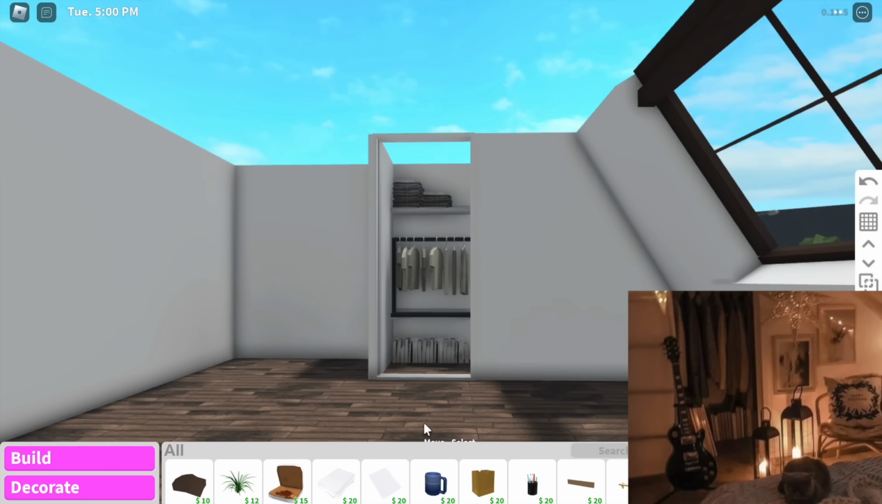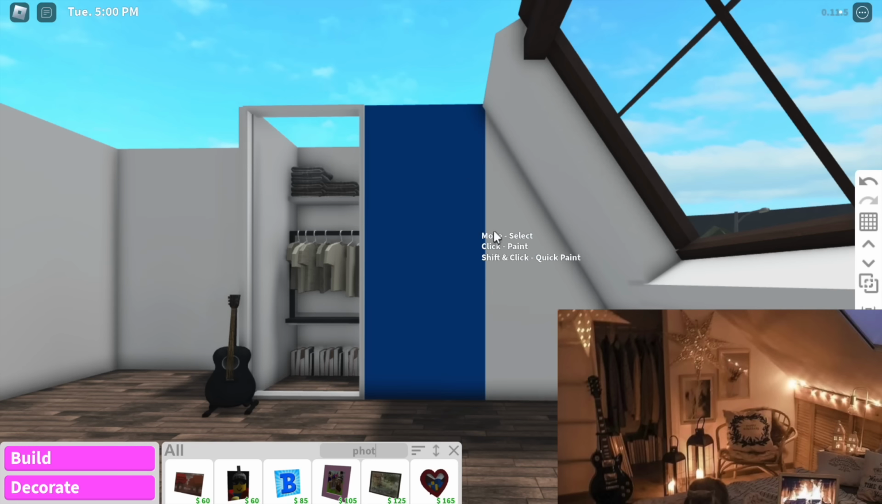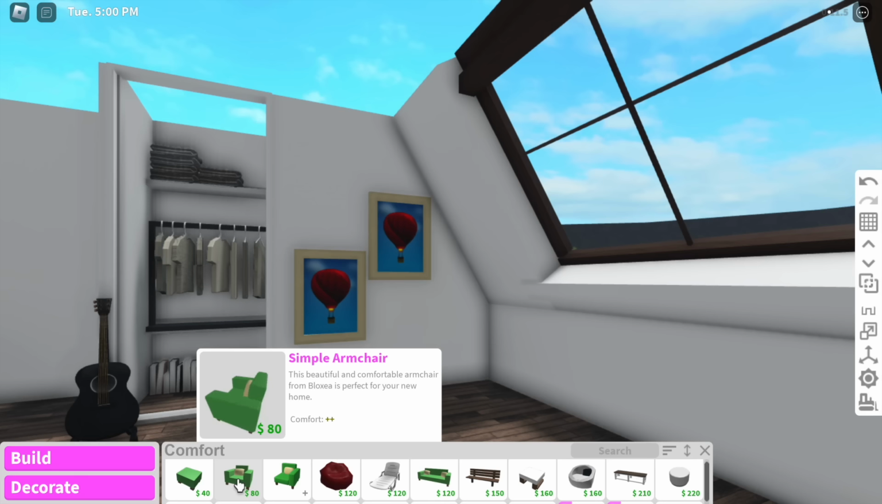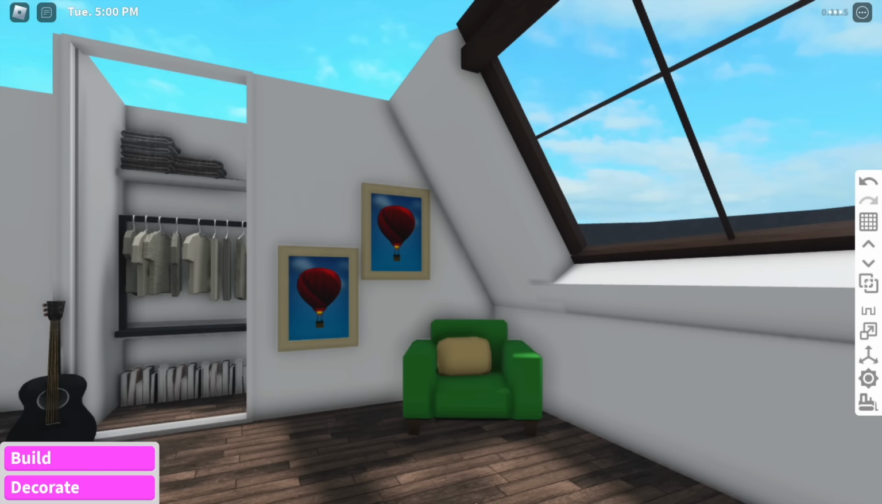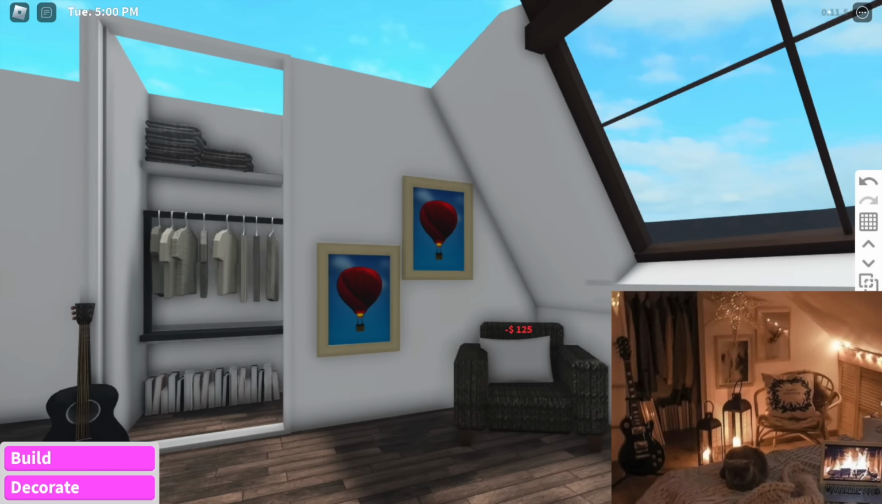And obviously, as you can see, she has a little guitar over here. I think she has this one and it's painted black. And then she has some cute little photo frames here and a seat and a few lanterns at the bottom. I'm not sure which couch I want to use. I think I'm just gonna use this simple armchair because it actually looks pretty comfy. And then she has a massive white pillow on it.